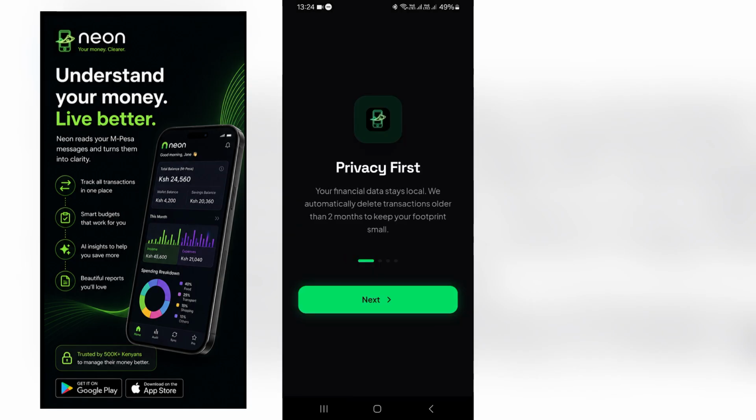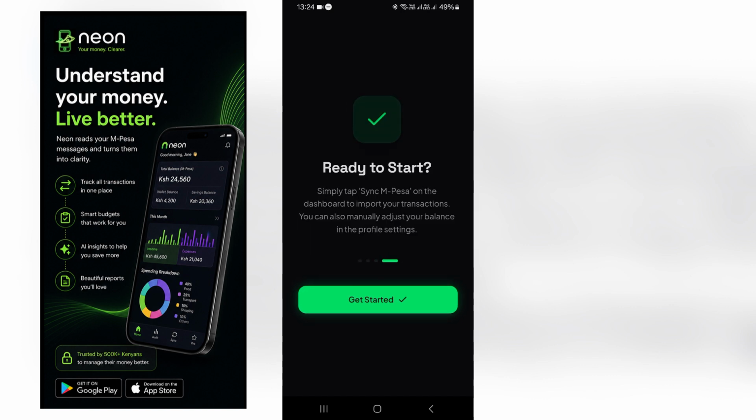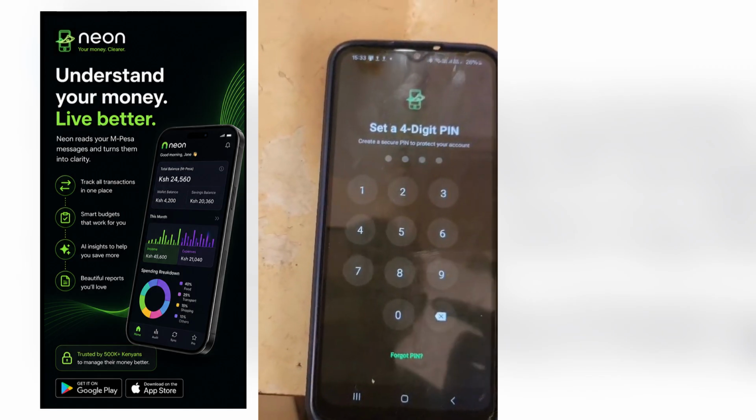Next, these are the onboarding screens. You go through the onboarding screens and you're done. Then you click Get Started. Next, we set our PIN.